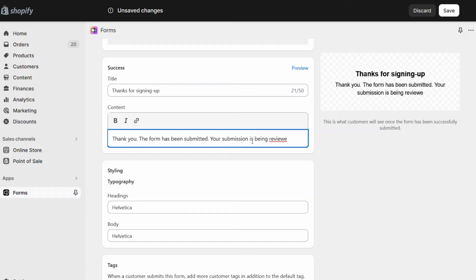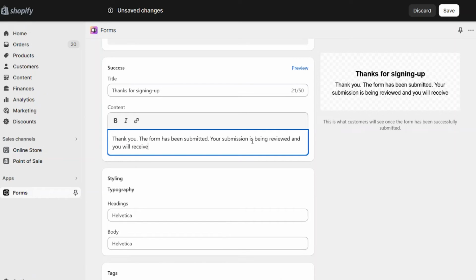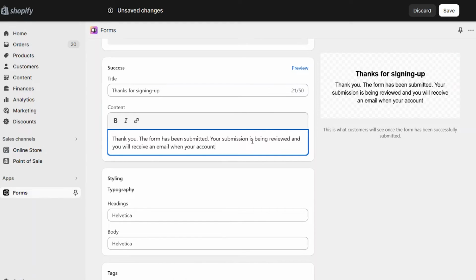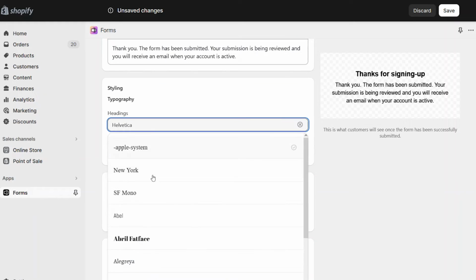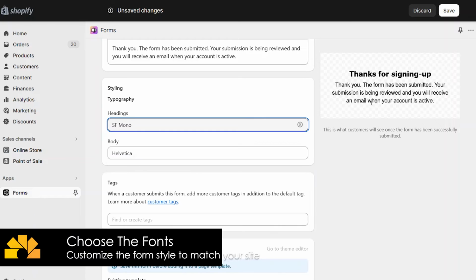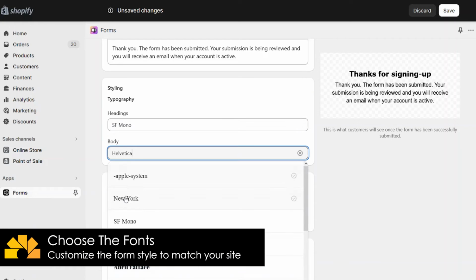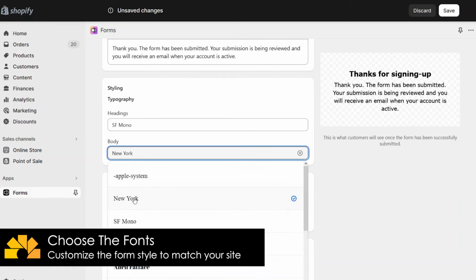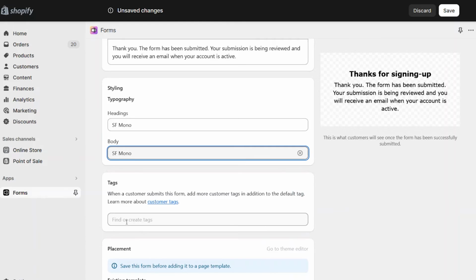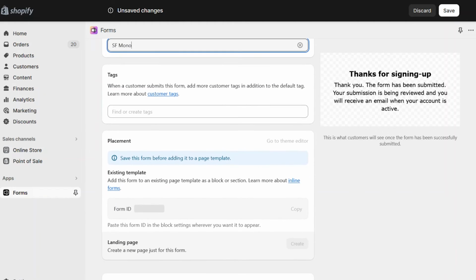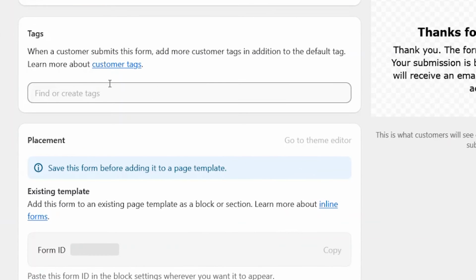Use the field provided to adjust the values. The live preview will show you the expected results. If you want to adjust the fonts for the page, use the selections to choose the options for the heading and the content text. You can also add a custom tag to the customer who signed up using the form.